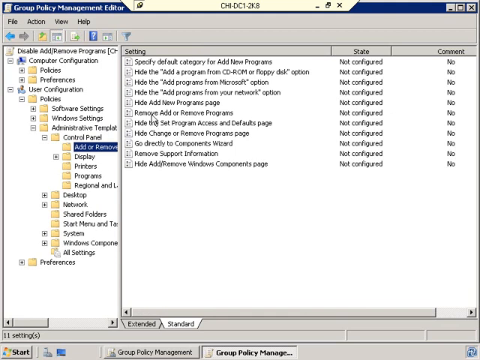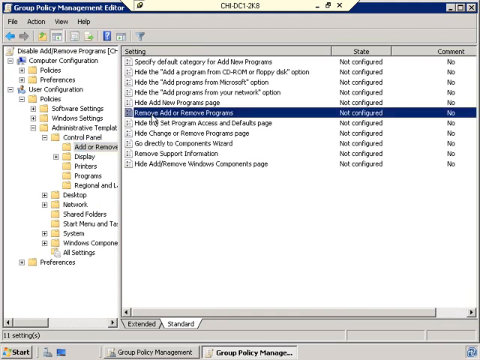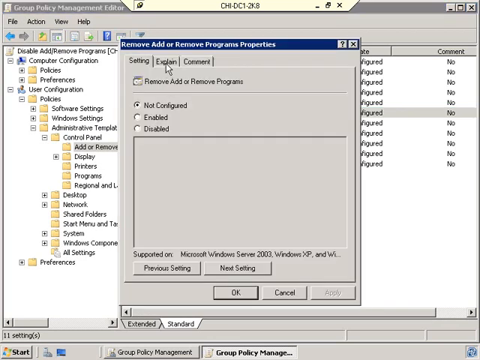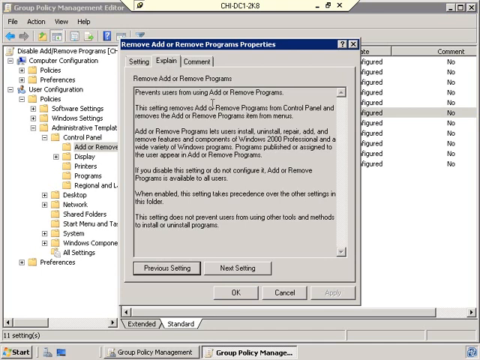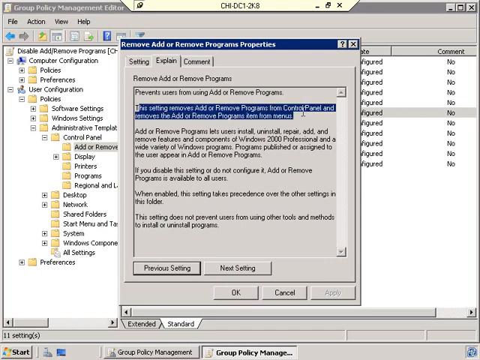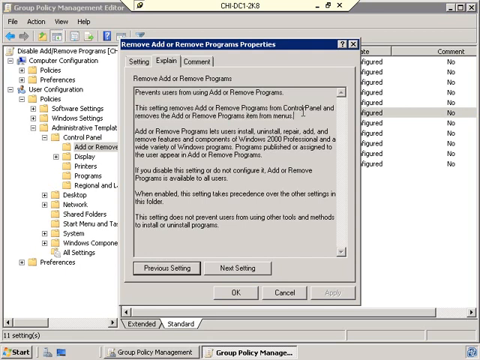And then here you'll see that there is an entry for the removing of add or remove programs. Let me go ahead and double click on that. If I click on Explain, you'll see here that it prevents users from using the Add Remove Programs Control Panel applet, and it actually removes it from the control panel. So this is something that it just completely takes out so users cannot see it. It doesn't say anything in here about users not being able to install programs or delete programs.